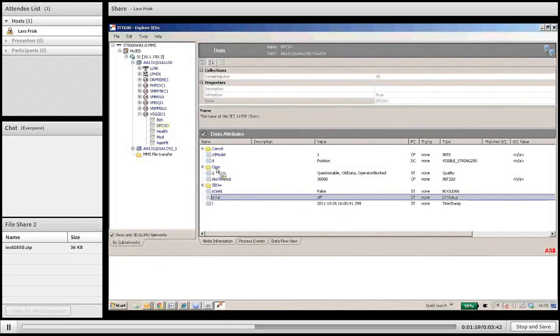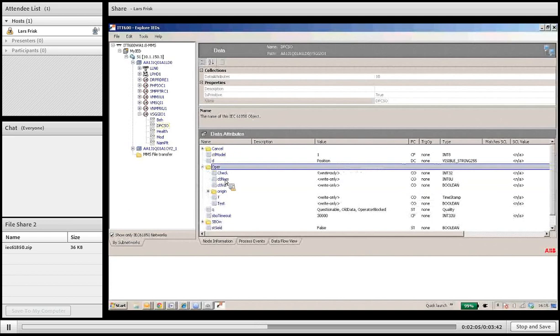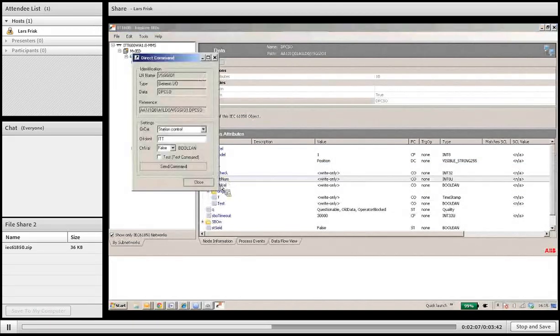And we can do control in the other direction as well. So we go into Oper and ctlVal. Now I happen to double click on ctlNum, but it's the same thing. So we select true as the control value and send command. Close that and have a look. It's still off, as you can see, but if we right click and refresh, it changes to on.